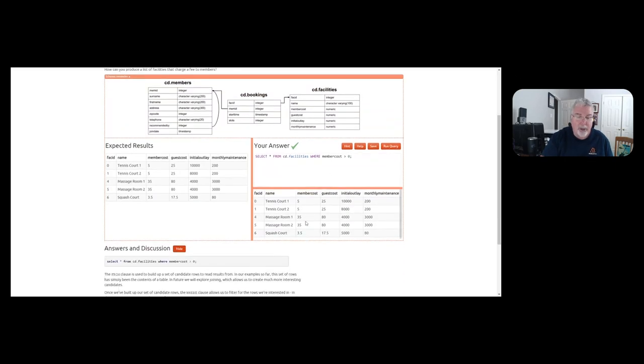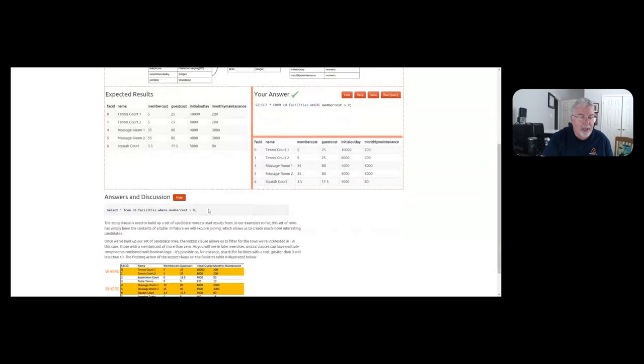So what we have here is the same information that we're expected to get. And let's check the discussion. The from clause is used to build up a set of candidate rows to read the results from. And once we build up the set of candidate rows, the where clause allows us to filter the rows to the specific ones we want. So here we're doing a cost greater than zero.